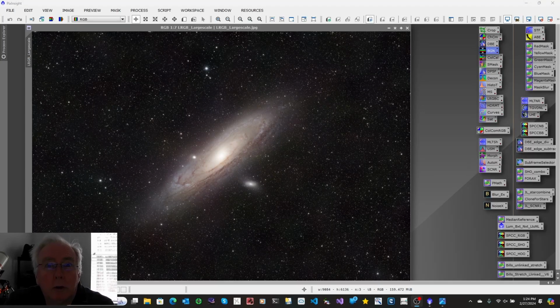Today what we're going to do is look at processing M31. Yep, that's the image you see in front of you. So we're going to go from the masters. We have 4 masters: the Luminance with red, green and blue. They've already been shot by a friend of mine. And we're going to take a look at these and try to turn them into an image like you see on the screen.